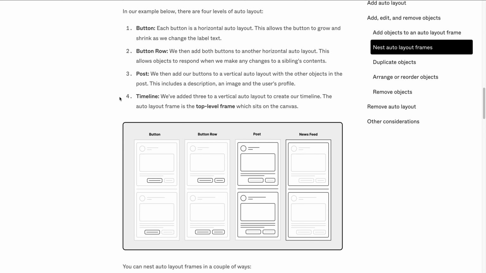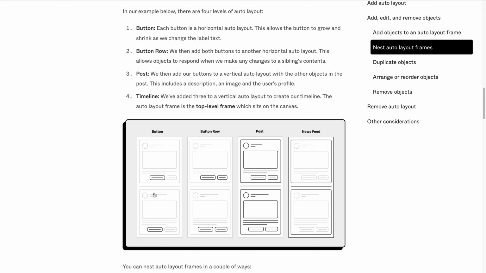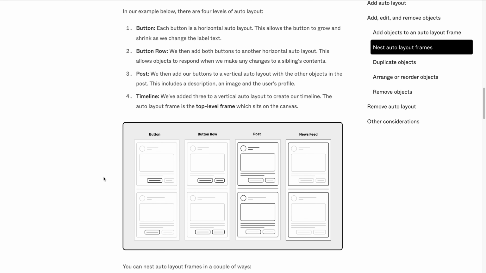So here you can see the button. Okay, that's a cool, interesting hover property. Each button is a horizontal auto layout. This allows the button to grow and shrink as we change the label text. Then the button row is, we then add both of the buttons to another horizontal auto layout. This allows objects to respond when we make any changes to a sibling's content.